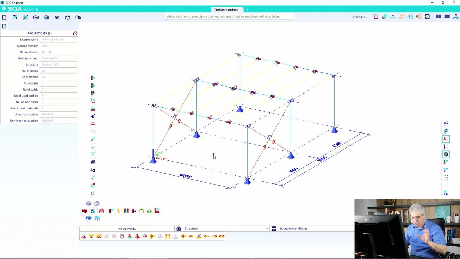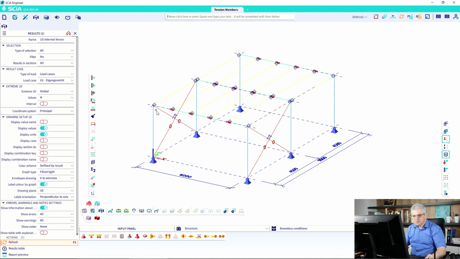Okay, this was about the analysis. We have the analysis finished, and we can check the results. The nonlinear results you can see only from nonlinear combinations or from a result class which consists of nonlinear combinations. So if we go to the results, axial forces, I select, for example, only these members. I do it manually.